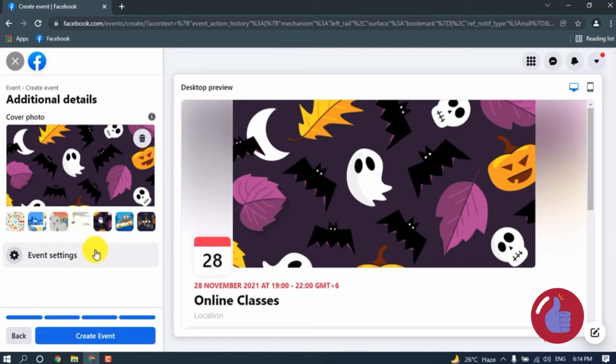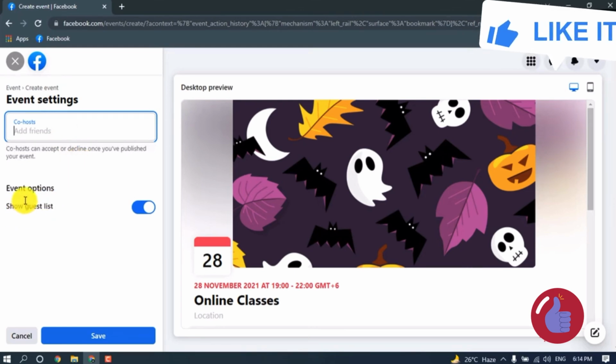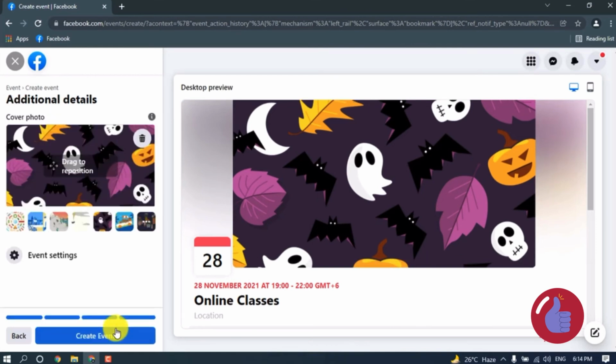And if you want more settings for your event, you can click on it, and here you can add your co-host, you can add your Facebook friends from here. So I'm going to skip this right now, and here are the event options. If you turn on this option, then you can show the guest list, and you will only be able to see the guest list. So I am turning on this, and I suggest to turn on this. Then click on save, and here we can see our event has been created.